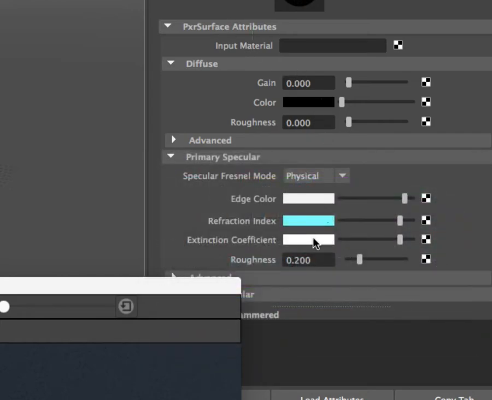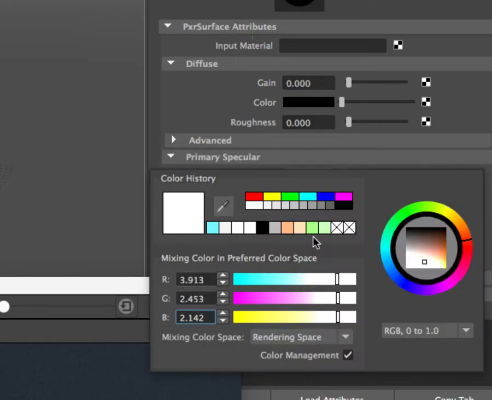This works in conjunction with the coefficient. If you go into the extinction coefficient, it's the same thing. This has different values for red, green, and blue. You can see the red channel is significantly higher on this one. That's the main one really driving a lot of the color with the copper.